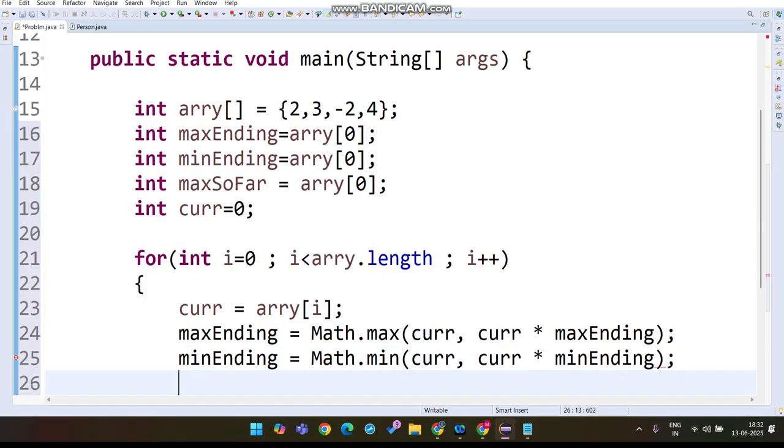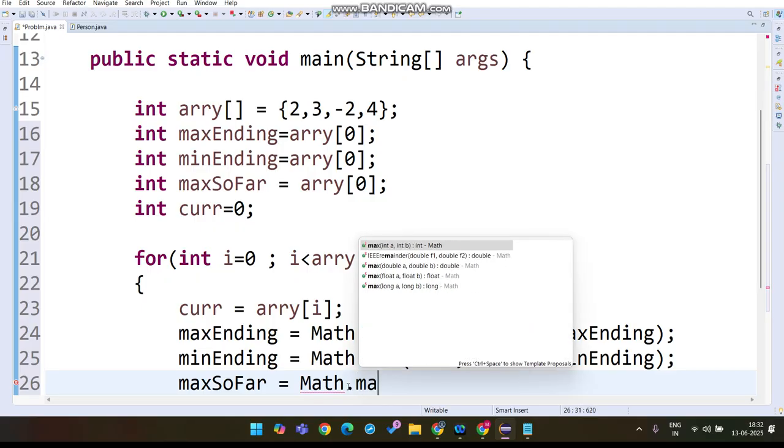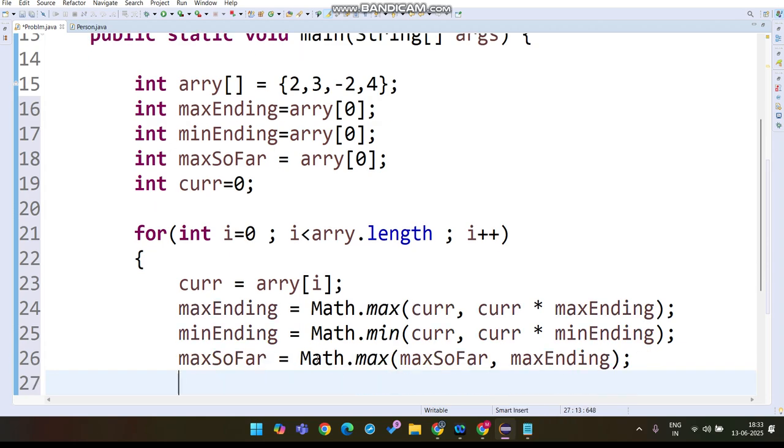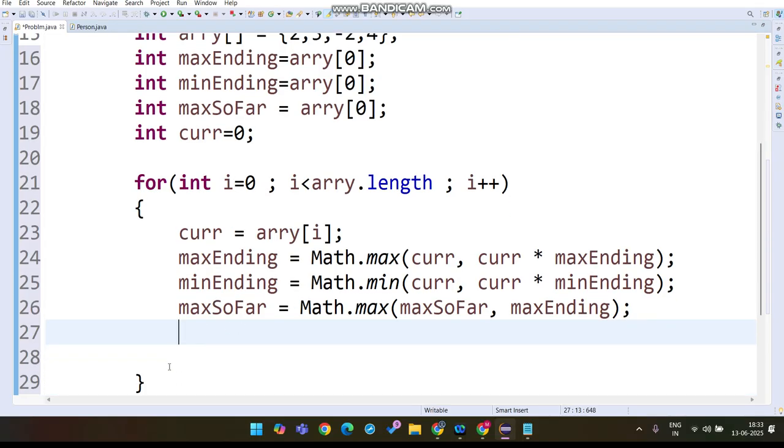Okay. Now max so far is there, which will be maintaining the result, and our result will be getting here from max ending, like somehow we are getting the result. So every time we need to compare it, like max so far is having the highest result, or Math.max of max ending. So here we are keeping max so far, then here we are keeping max ending. Okay, so till now it is very simple.